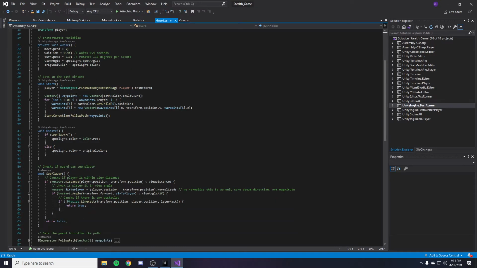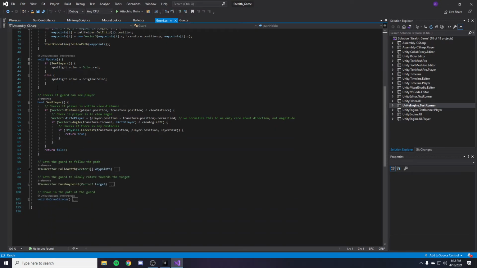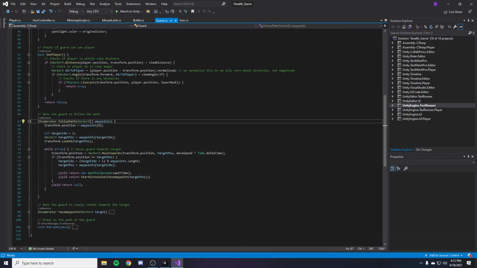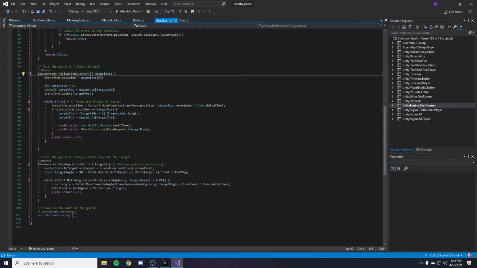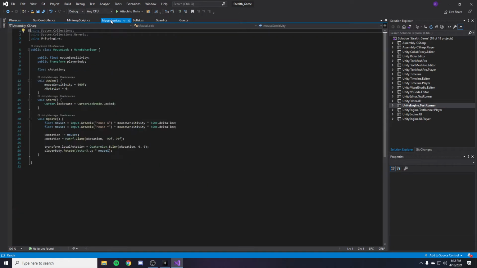Here, for the guard, this is for the light. If it sees the player, the light turns red. If it doesn't see the player, the light turns back to yellow. This code is for following the path, and this is to face the next point of the path.